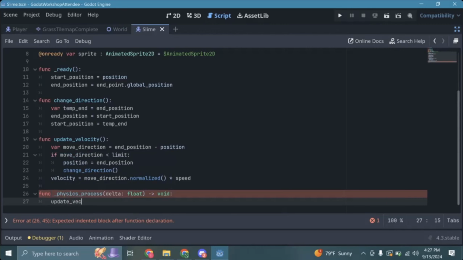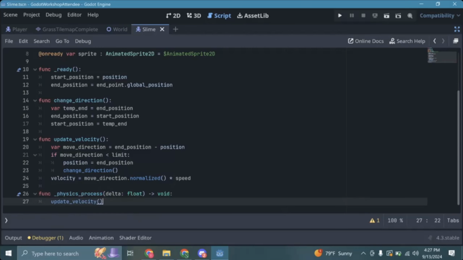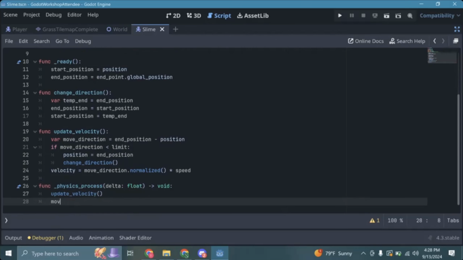Why can't I spell? There we go. We're going to call that, make sure you put the parentheses. And then we want to call move and slide because like I said, without the move and slide function, the character just won't move because the movement code is not being processed by the character body. All right. Does everyone have all this?